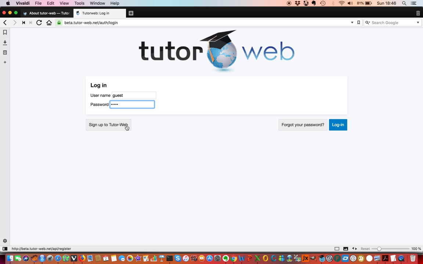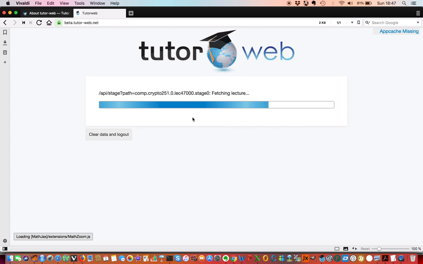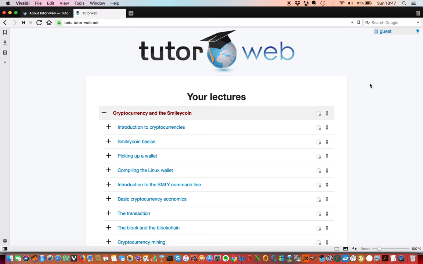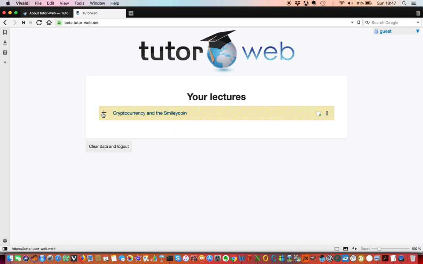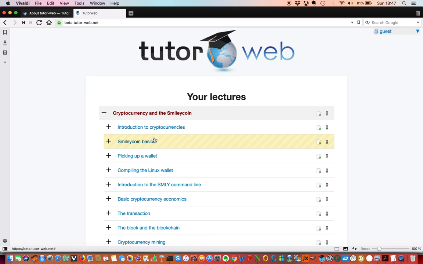Because one of the things that happens here is that you get smiley coins as rewards for performance, and if you're a registered student as a part of a class, then you'll get many more smileys than if you're just signing up using an arbitrary email address. So we log in, and you'll see here that the guest user is registered already into this particular cryptocurrency course and nothing else.